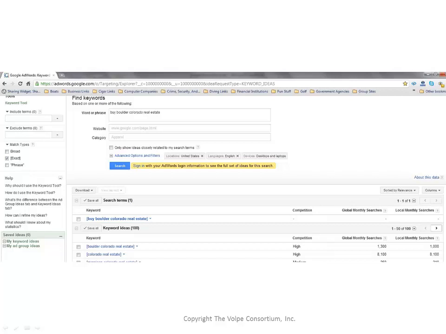However, below that, it does suggest some keyword ideas for me. So while buy Boulder, Colorado real estate is not something that's being searched for, Boulder, Colorado real estate is something that's being searched for. Now, it does say that there's a high competition here, but we really don't care about that because we're not going out to buy keywords.